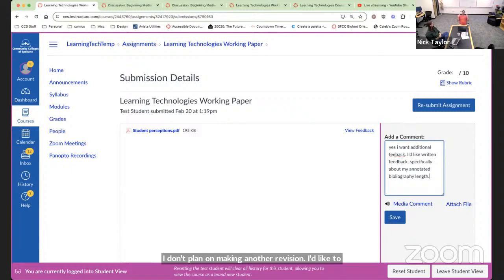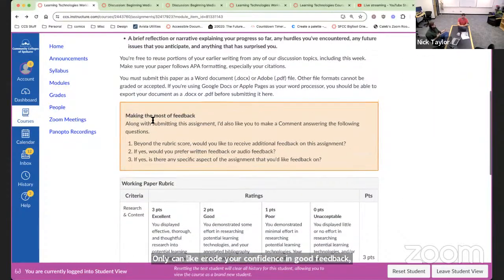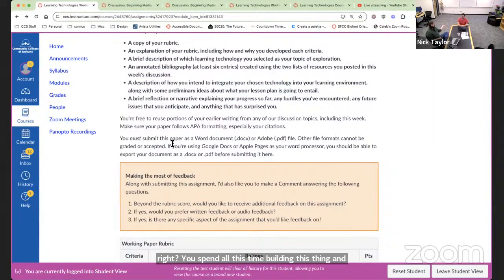You know, one of the most frustrating and demotivating things is when you spend a lot of time on feedback and then a student doesn't read it, doesn't take it to heart, and doesn't do anything with it. That feels really frustrating and, what's the word I'm looking for? Demoralizing to me as an instructor. Well, it can erode your confidence in good feedback, right? You spend all this time building this thing, and then you're like, well, nobody's reading it, so your feedback is shorter and less robust. The students that were benefiting from it are also now suffering because my heart's not in it.